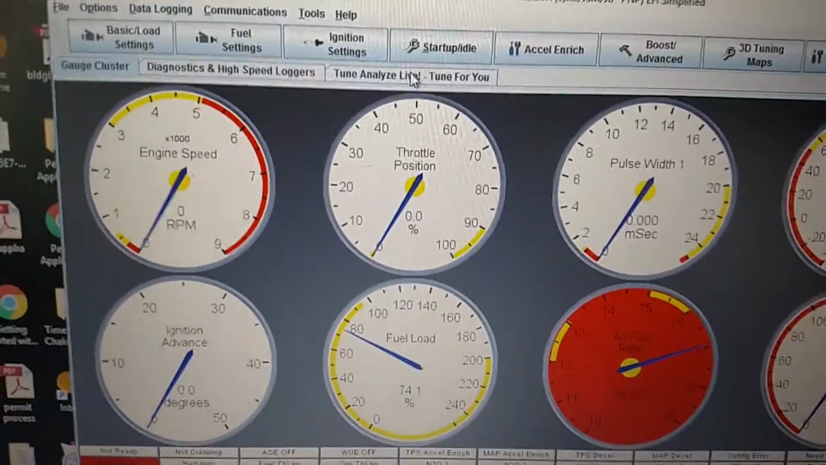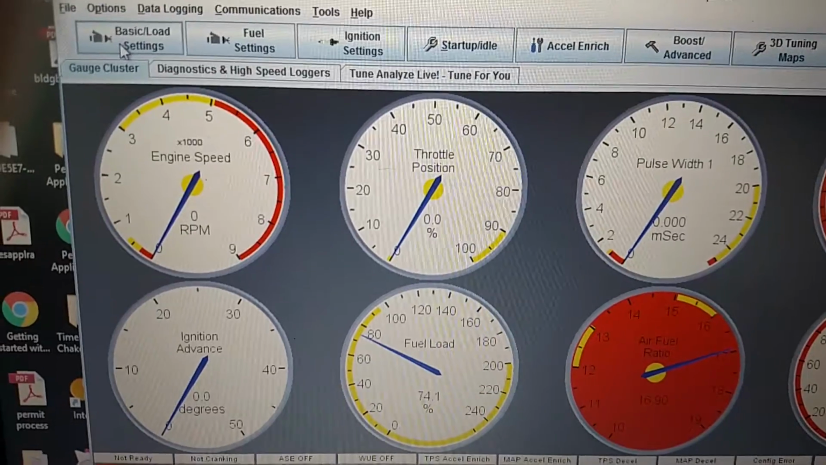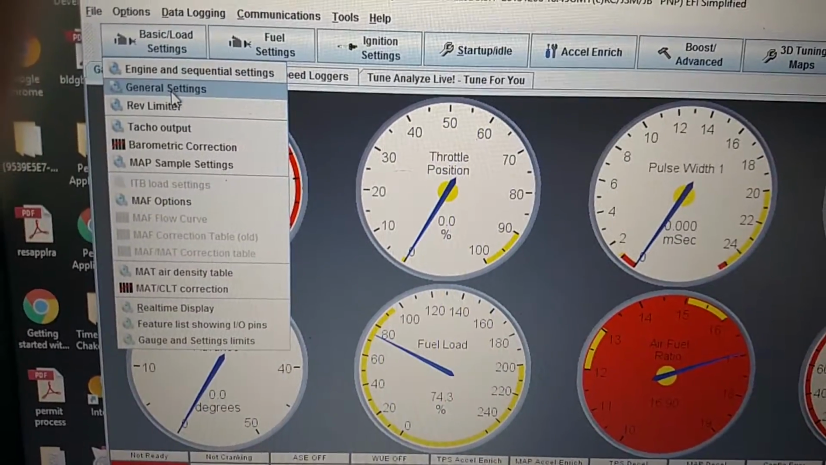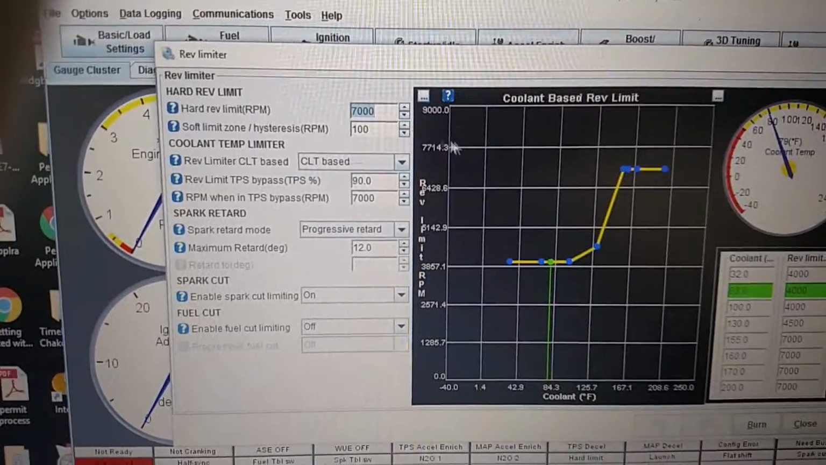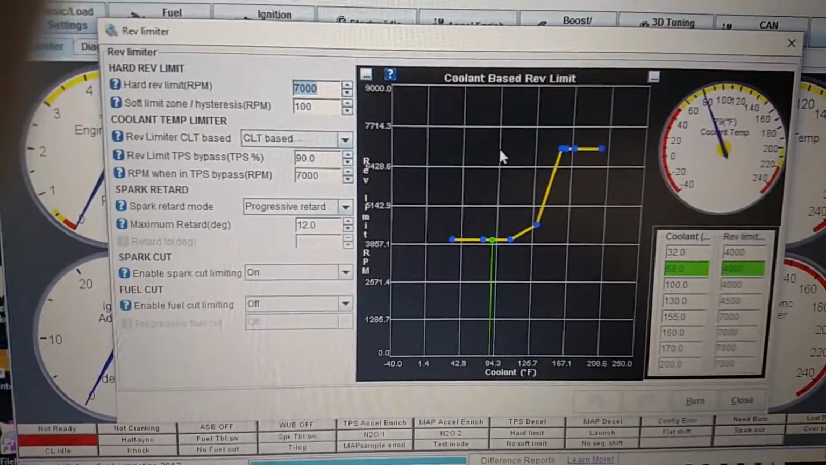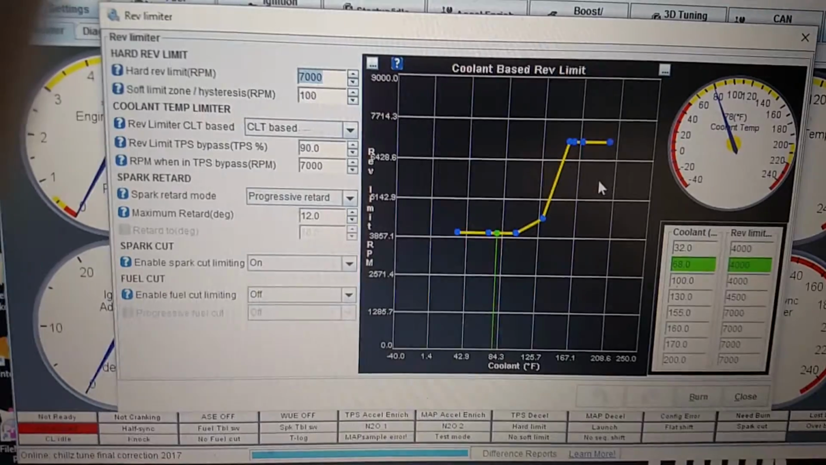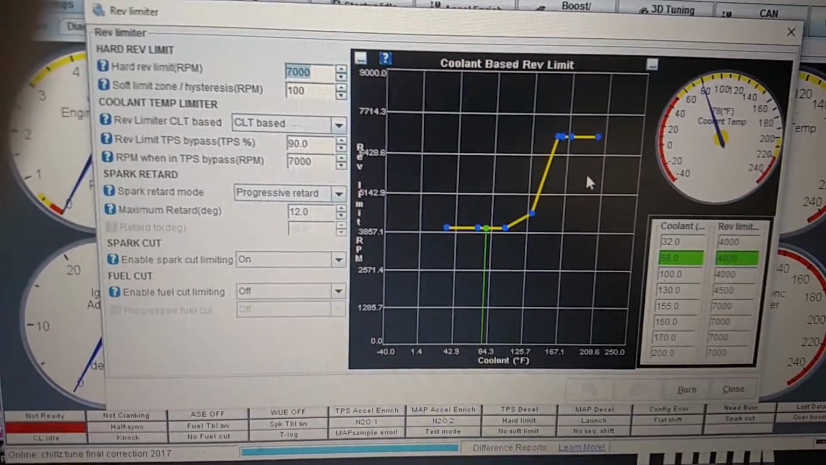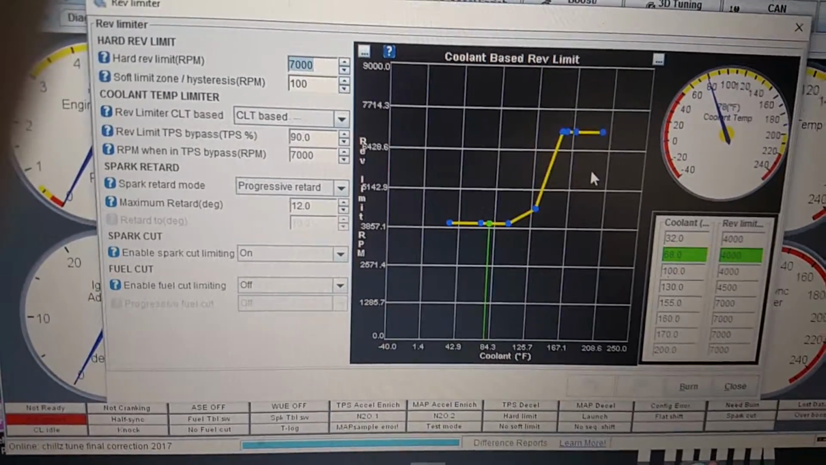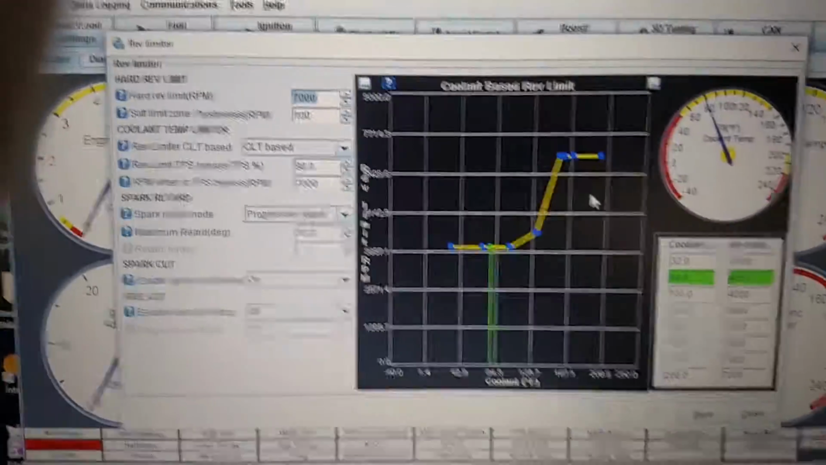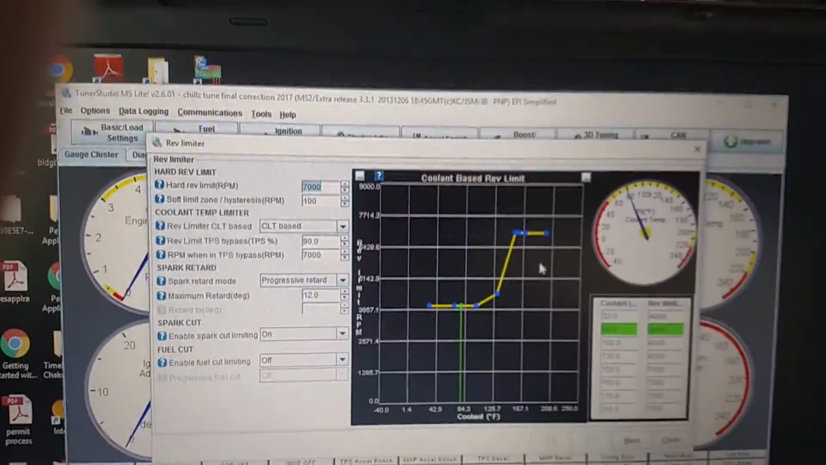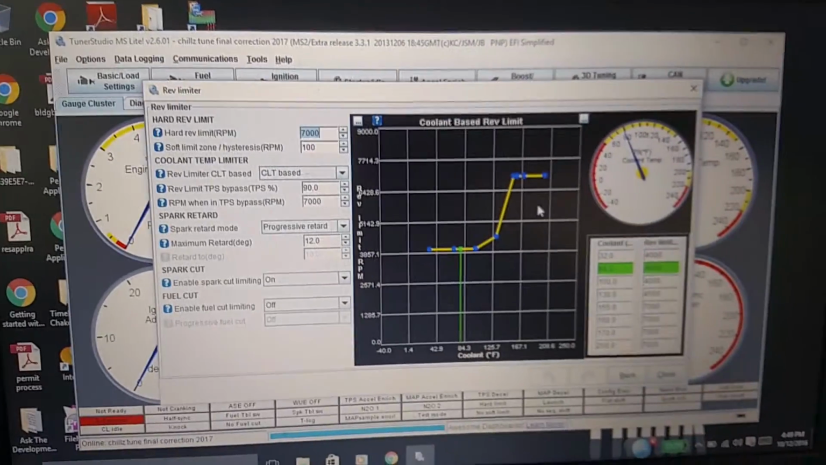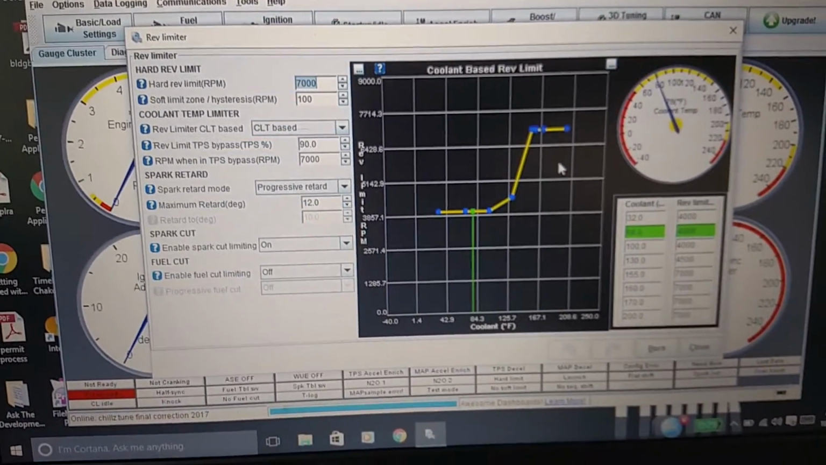And then the other thing I've done was in my coolant-based rev limit. I did a Mishimoto, I think it was a 160 degree thermostat. I'm not sure if it was 160 or 180, but the car never really gets that hot. Even in the summer, it doesn't heat up that much. I'd say maximum, it's probably heating up around 180, 190 sitting in traffic.